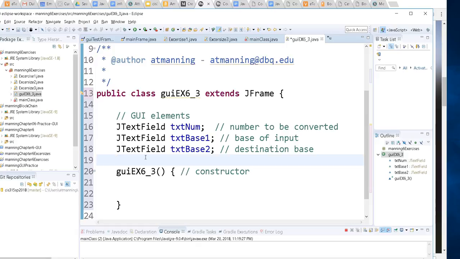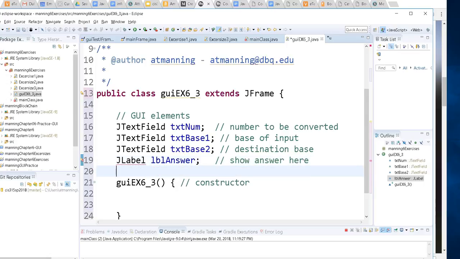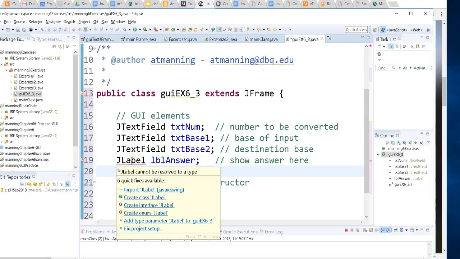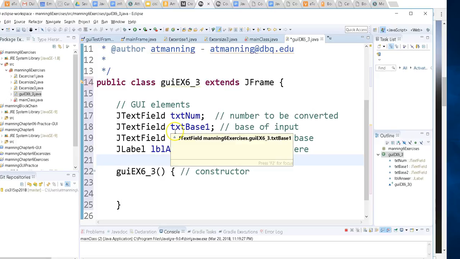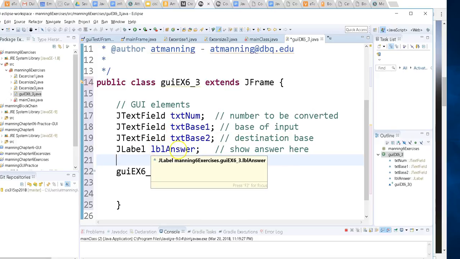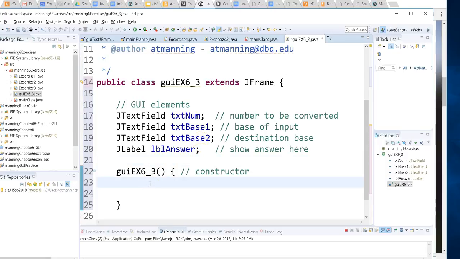But in order to print out the result, there's going to be a label that I'll call lblAnswer, to show the answer here. And it's going to be a label, but Eclipse doesn't know what a label is yet until I make sure to import javax.swing.JLabel. All those other labels, I don't need a reference to because I'm not worrying about ever referencing them, so I'm going to just create them down here.